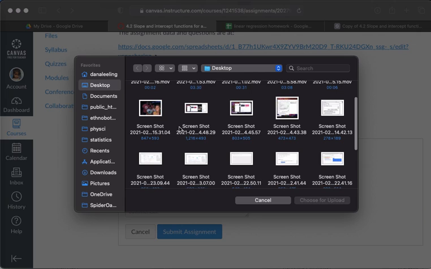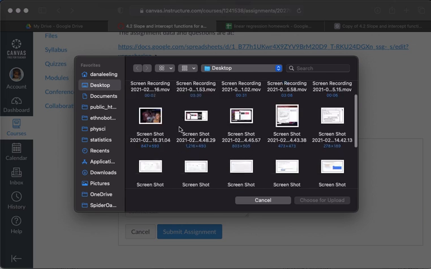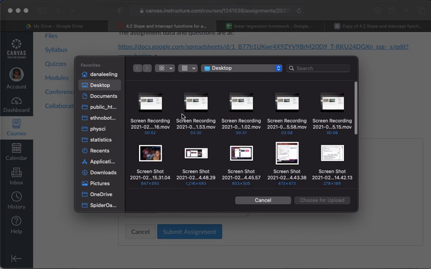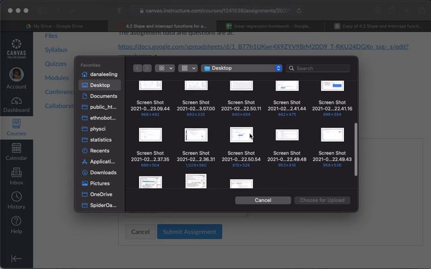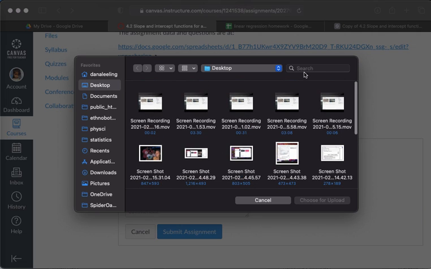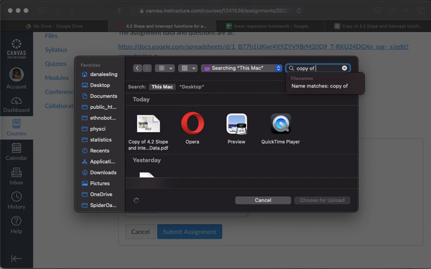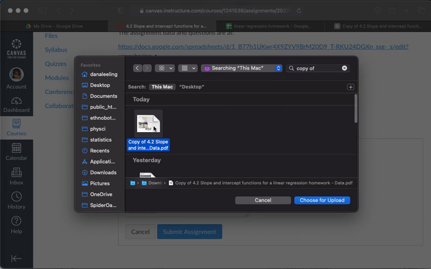Go find your file. I've got a lot of stuff on my desktop. I've got to go see where that thing landed. I better go search for a copy of something. I'm not sure where it went. Copy of, there it is. It's landed in the downloads folder, of course.